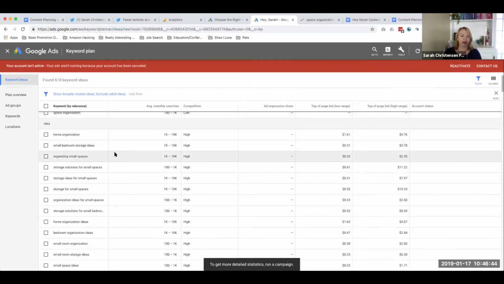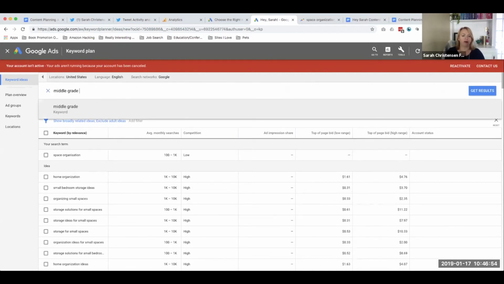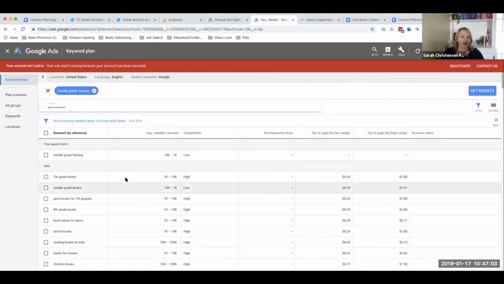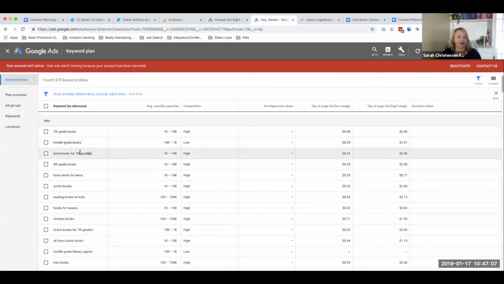It's free. But then you see all these different ideas, small bedroom storage ideas. So Jason, we can try middle grade. I know it's not exactly fantasy, but I'll put that. Okay, so then we see all these other things, 7th grade books, middle grade books, good books for 7th graders. I love that kind of phrase because that's how I use Google. I type good books for 7th graders in there, and fiction books for 7th graders.